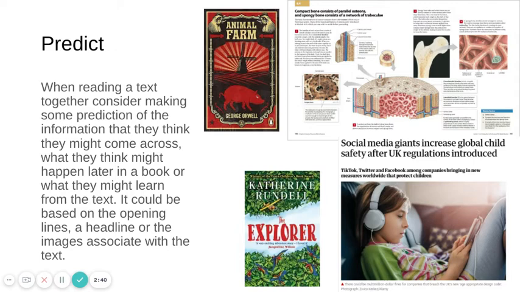So you may find that you're looking at a text together, or doing a bit of reading linked to what they're doing in English, or a text linked to history or a science page, like a page from a textbook. The prediction element is just getting them to think about what information they might come across, what they think might happen later in a book, or what they might learn from the text. So it might be that you just read the couple of opening lines together, or look at the headline from a newspaper article, or the images associated with a textbook or an article, and just get them to think about what they might encounter and discuss that with them.